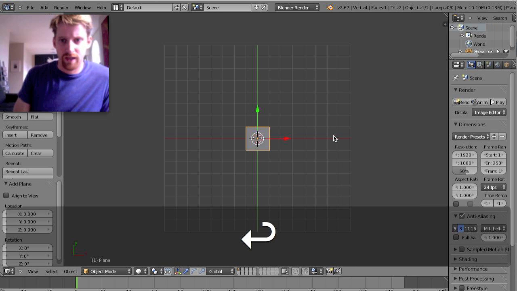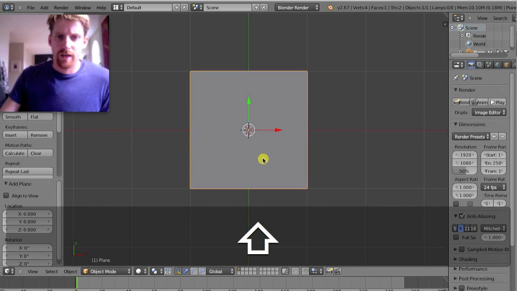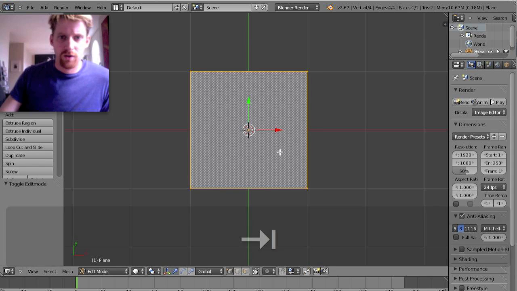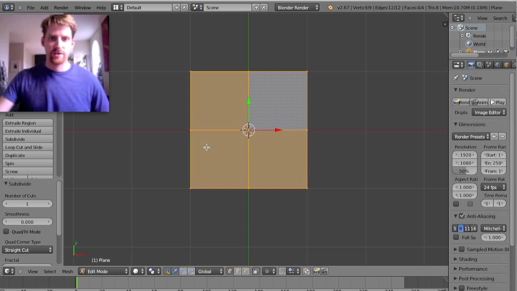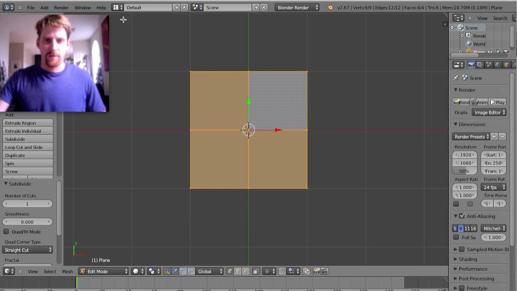Add plane. All right, so that plane looks good. I'm going to go into edit mode and then subdivide it. My method of making a tileable texture really starts out with having four quads, and a variety of flipping those quads will make it a tileable texture. So I will go into detail about that.